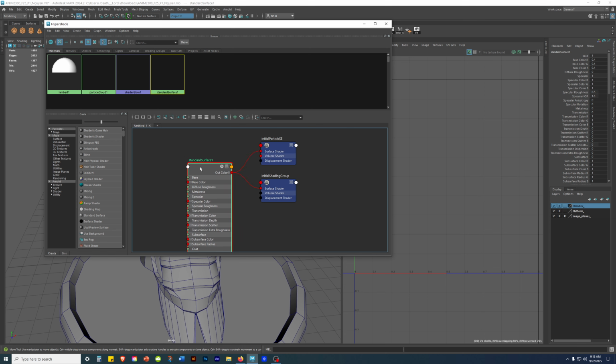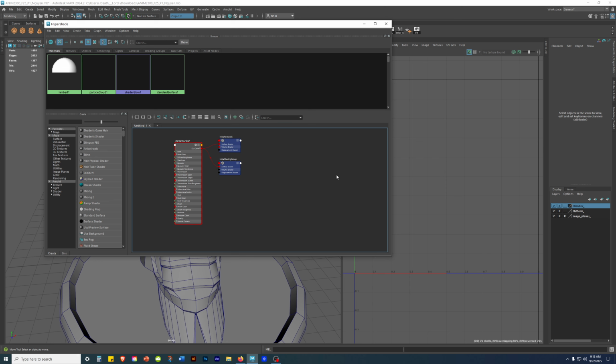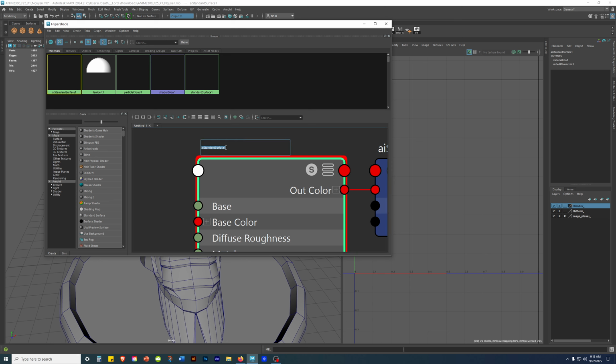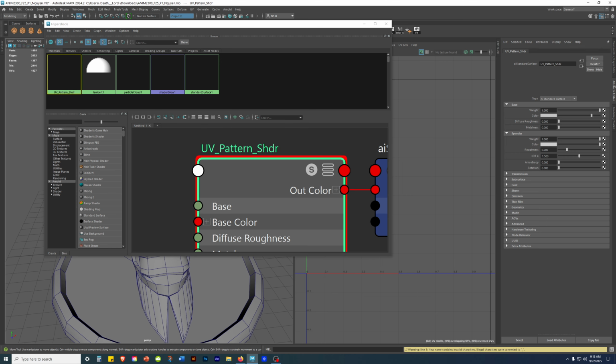What I need to do with this is make a new shader. In here, I press the tab key and type in AI standard surface, the middle one. Click in there. I'm going to type in UV pattern SHDR for shader. And now I'm going to click on the attribute editor.